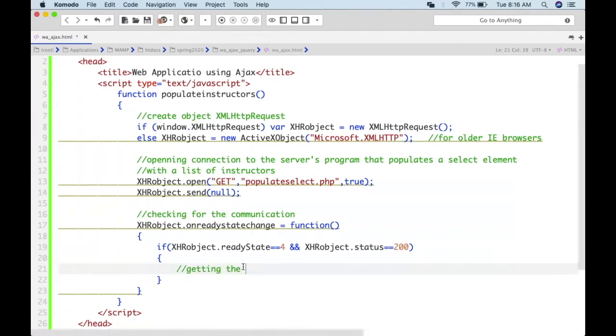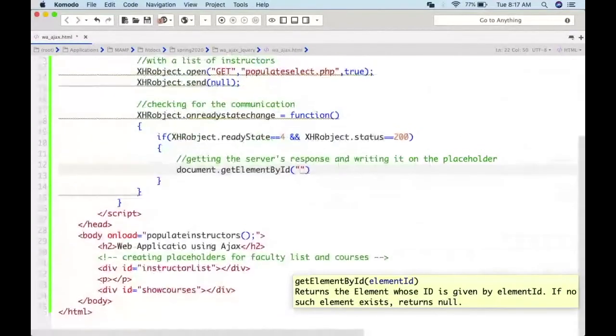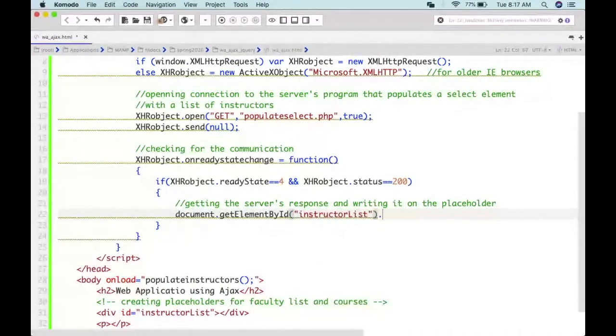So if it is there, we get the server's response and write it on the placeholder. Probably it becomes clearer here. We take the location there, document get element by ID. We call that instructorList, capital L, yeah. And we're going to go inside of the page there in HTML.